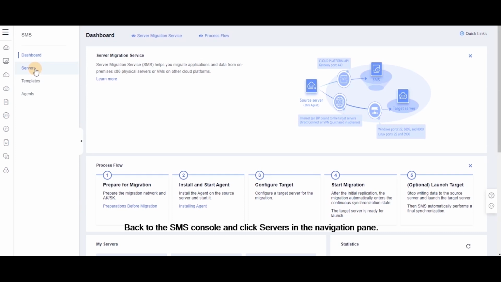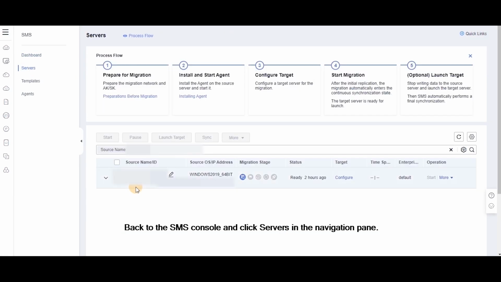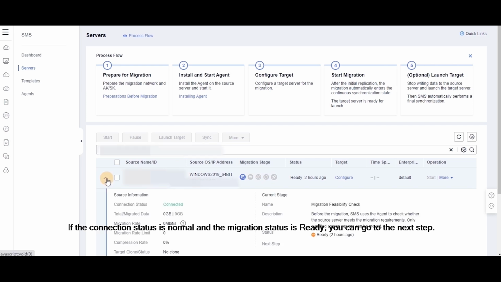Back to the SMS console and click Servers in the navigation pane. If the source server is displayed in the list, the agent has successfully sent the source server information to SMS. Otherwise, it has failed. SMS checks the migration feasibility after receiving the source server information. If the connection status is connected and the migration status is ready, you can go to the next step.